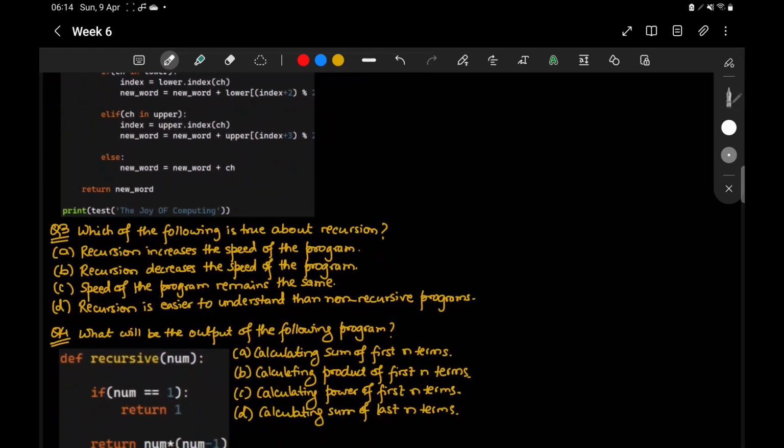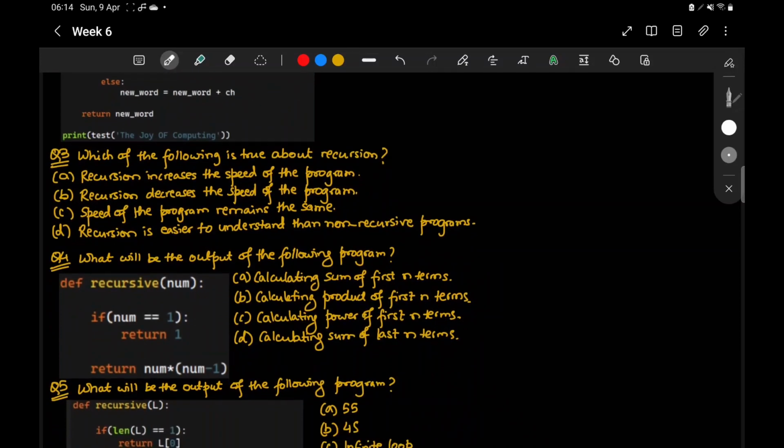Coming back, next question is about recursion. So we learned how recursion can simplify our programs, or basically it's a different way of writing certain programs. So which of the following is true about recursion? Recursion increases the speed of the program, it decreases the speed of the program, the speed remains the same, and recursion is easier to understand than non-recursive programs. So we need to select the correct option. For this one, A is the correct option. Recursion increases the speed of the program.